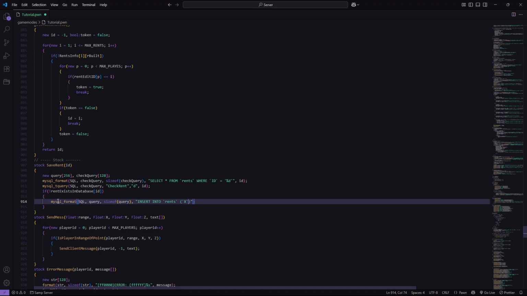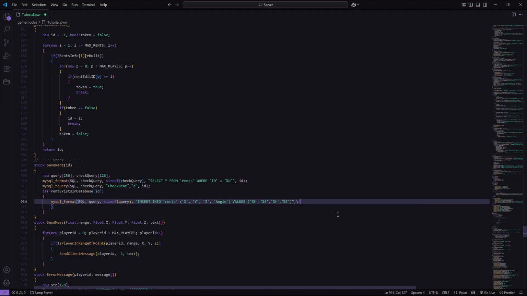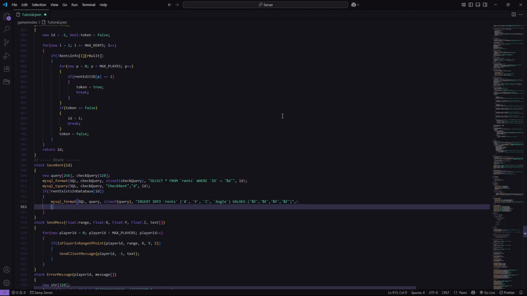The X, the Y, the Z, and the angle with values %f, %f, all it's %f everywhere, and we can put it like this. So with this backslash, this is the backslash, not the front, the backslash, we can put it in a new line, so it's a little bit more organized.